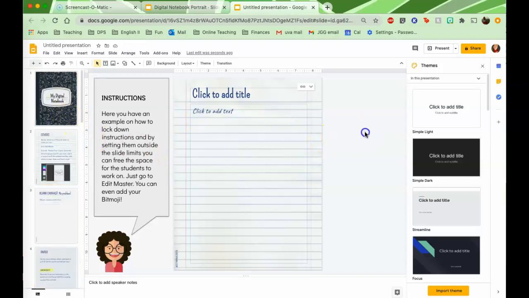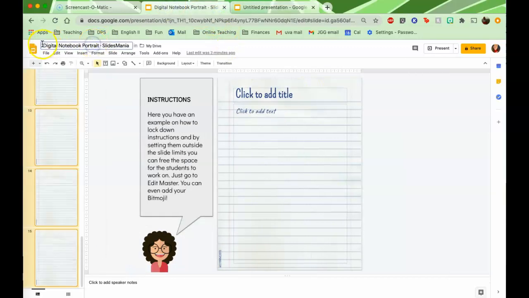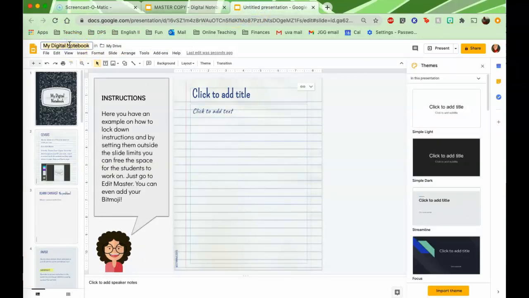And now on all of these slides, you'll see a button like this, Linked Slide Options. So what I recommend doing is titling this master copy really big so you remember, and then I titled mine like student copy. You can see that it's linked.